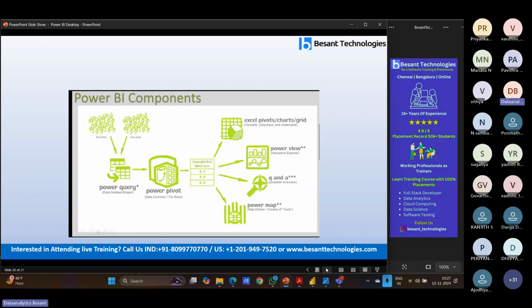As I told in the first slide, we have three things called Power Query, Power Pivot, and Power View. The same thing is pictured over here in this diagram. When some raw, messy data is given to us, using the Power Query editor we do the data grabbing or shaping, where we do the transformation of the data. We clean the data and make it into a readable and acceptable format for Power BI.